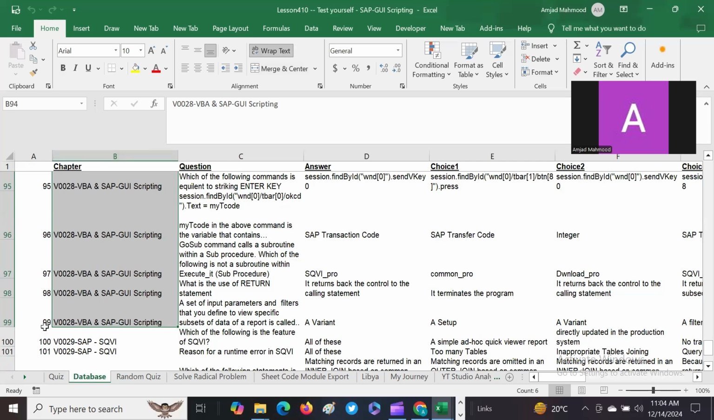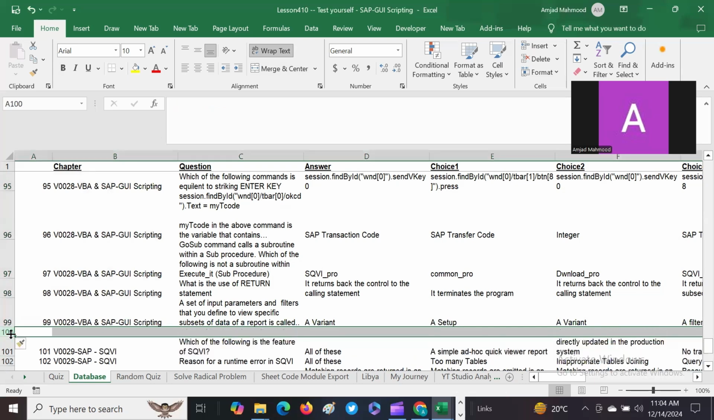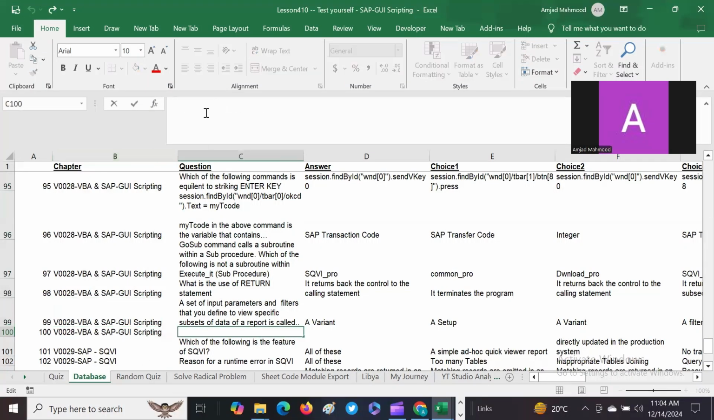So now we are going to add a new question. Since we are adding a question regarding SAP GUI scripting, we will insert the row here and we will copy this down. Okay. And here we will copy this down as well. And here we are going to write the question.